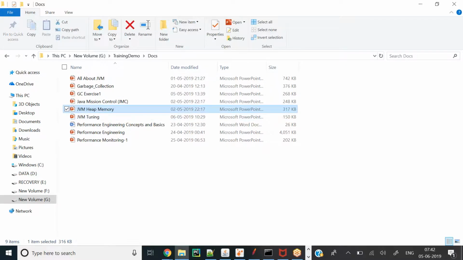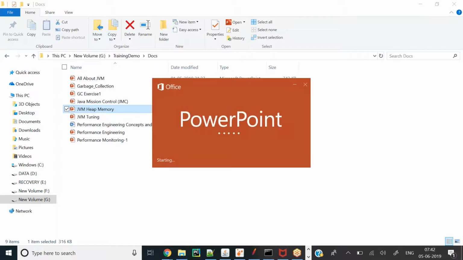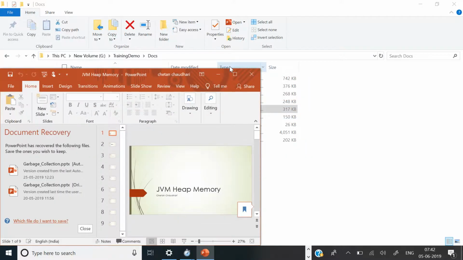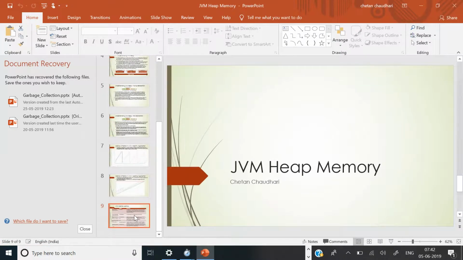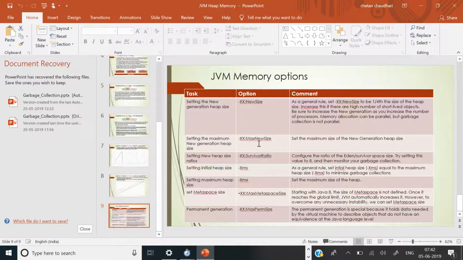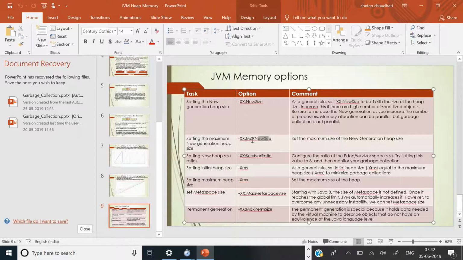I'll open the PPT where we discussed the different heap sizes. There is this JVM parameter, -XX:MaxNewSize. It sets the maximum size for the new generation of the heap area. Let's try to use this now. We can also use -XX:NewSize. Let's try to use this first.